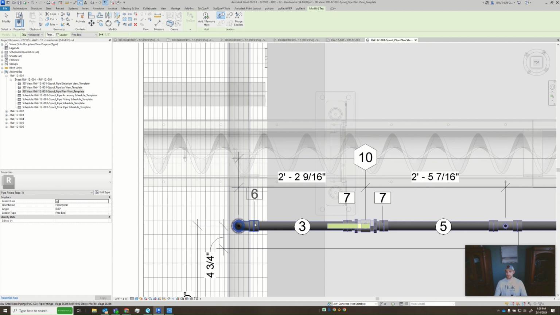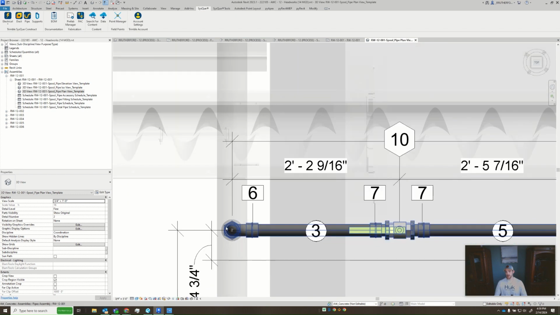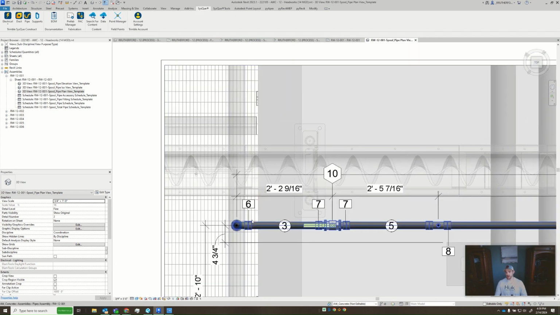Lastly, I'm going to do this fitting here. Now I recognize that it's not the last fitting. I know there are fittings down here at the bottom. It is a preference of mine that on the visual style from the reference plane down, I will try to get everything that is in view.